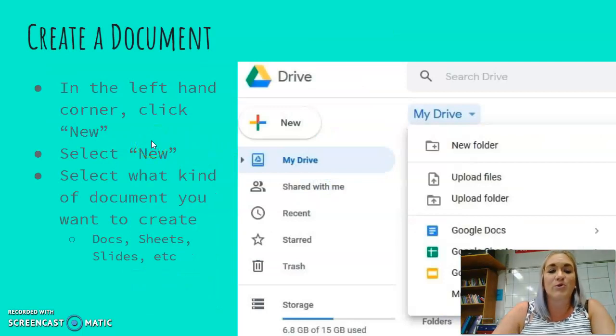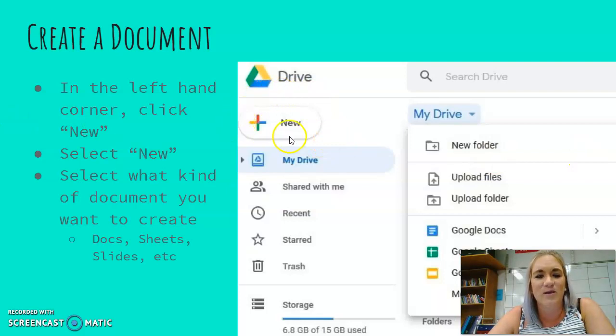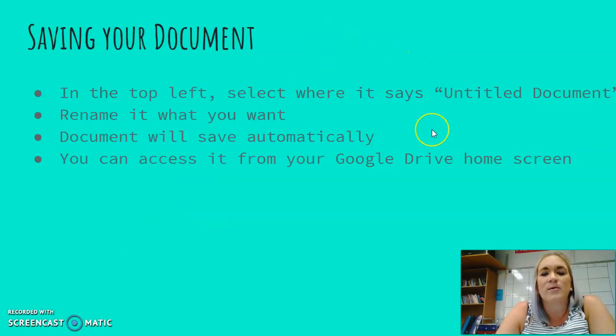So if you want to create a document, in the left-hand corner, you're going to see this button that says New. So you'll click on New, and then you're going to select what you want to create. Google Docs would be similar to Microsoft Word. Google Sheets would be similar to Excel. Google Slides would be similar to PowerPoint. So then you'll just open that up and create it.